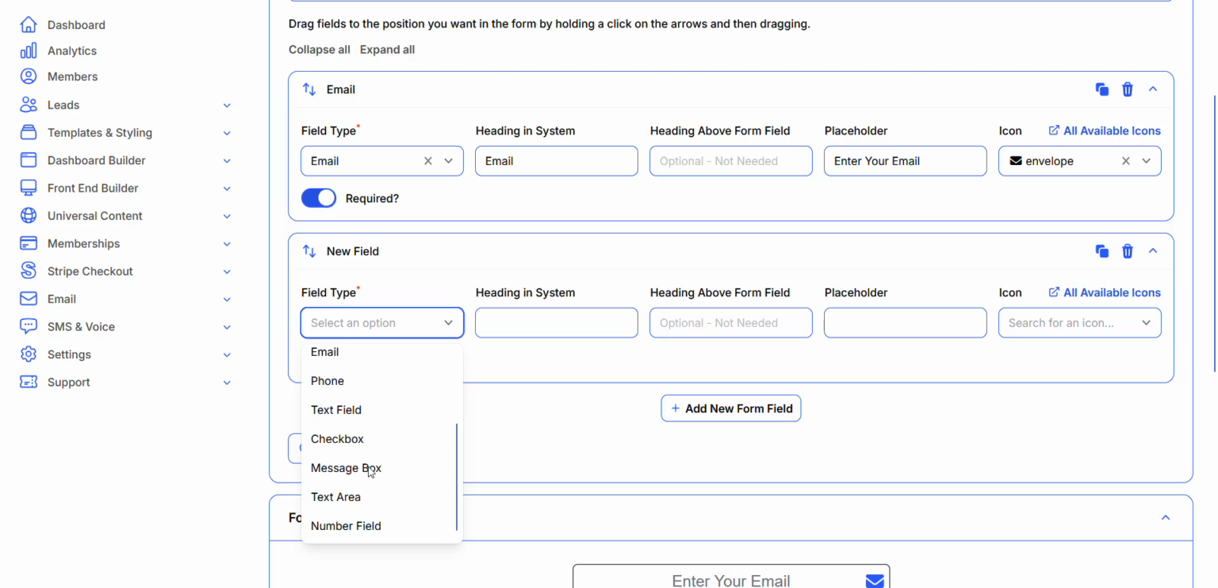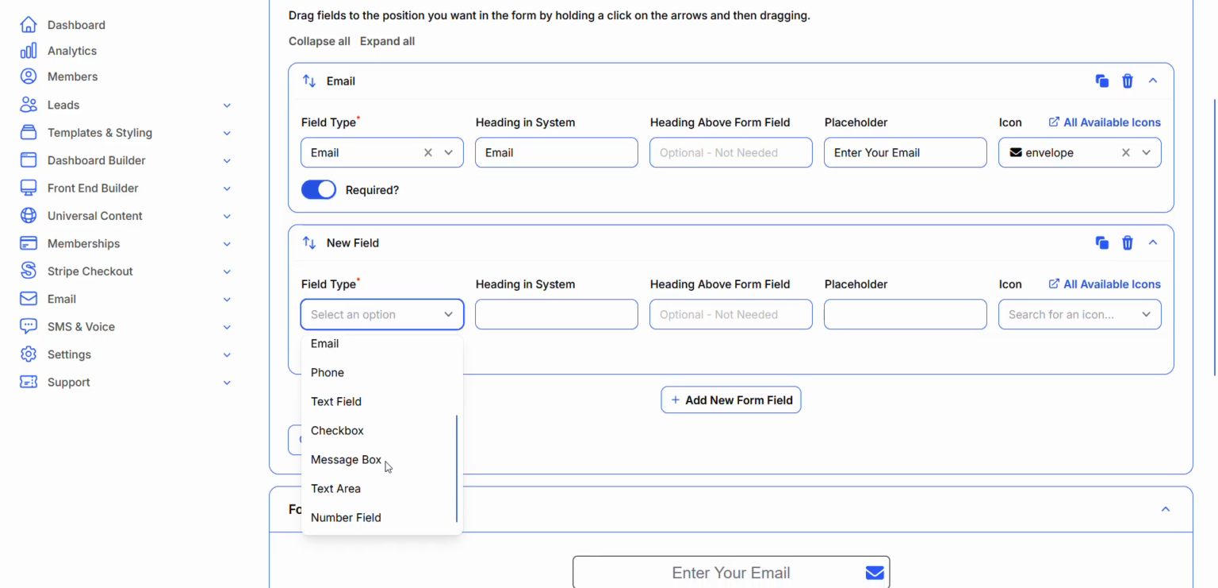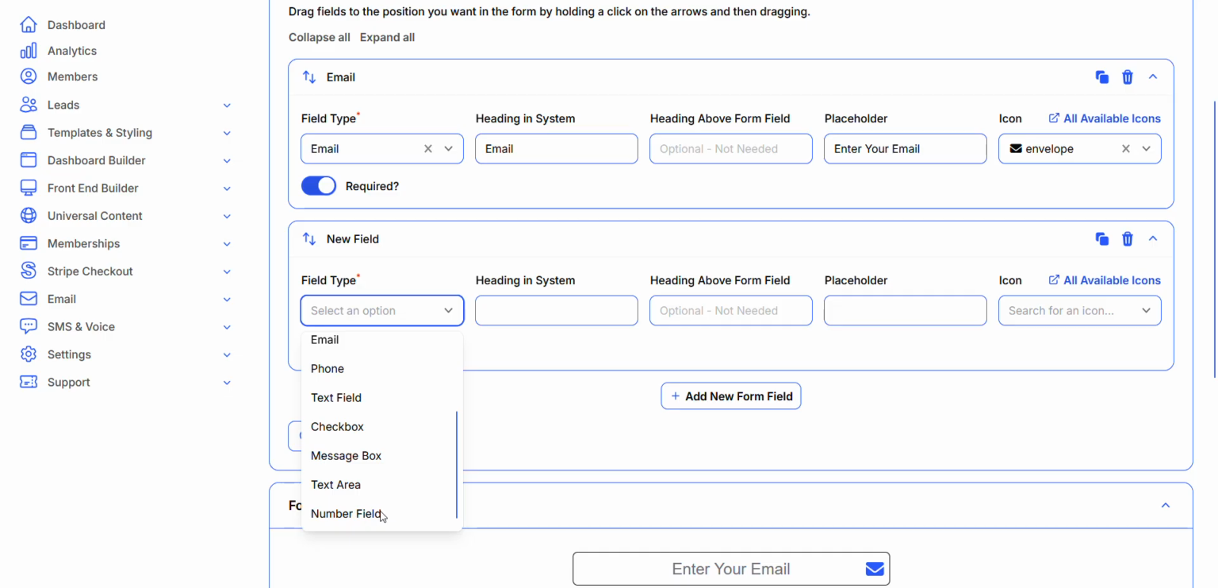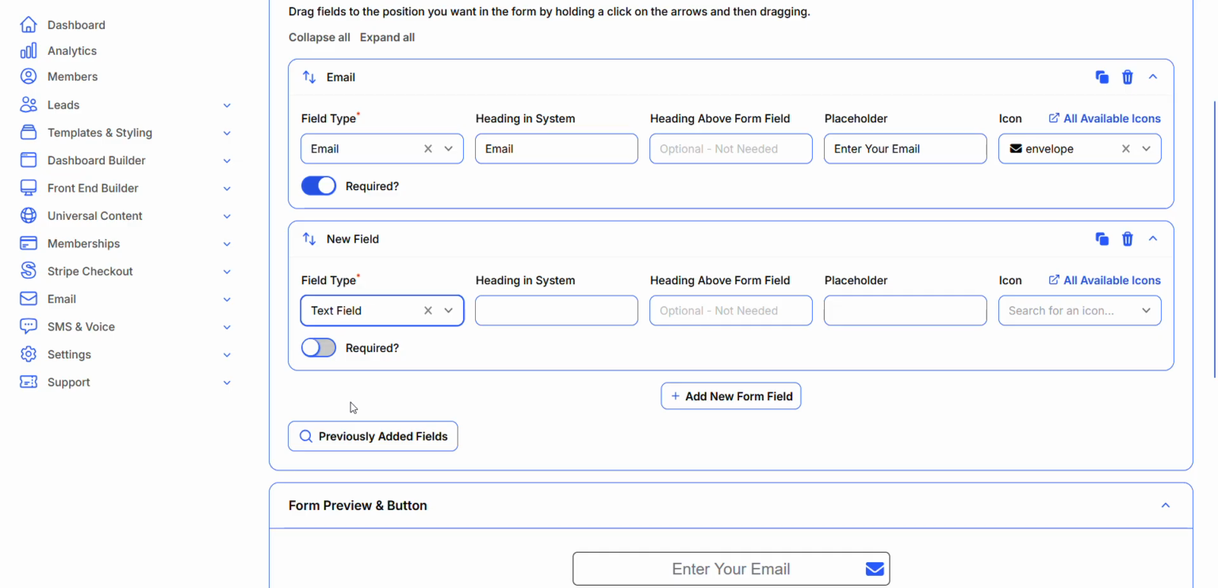And then if you want the default message box, you would use this, or if you want an additional text area for additional message boxes, you could use this. If for some reason you want to ask people for numbers, something like how many of something do you have, you could use a number field. In most cases, you'll use the text field. So I'll just do a text field there.